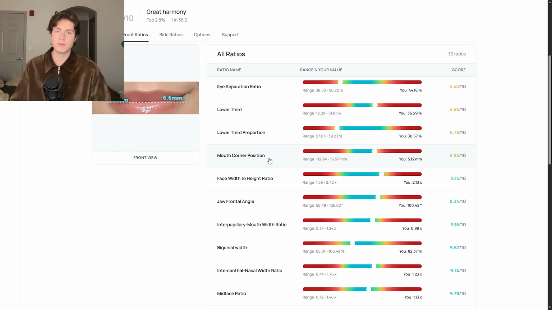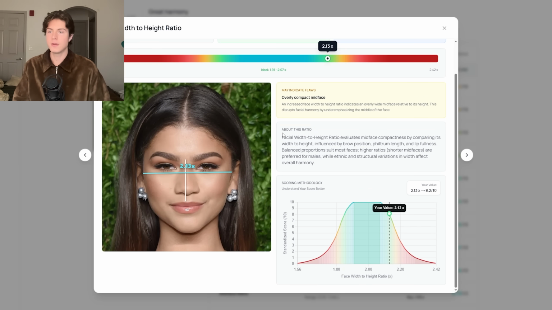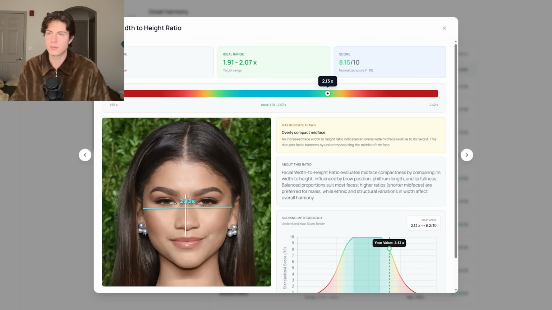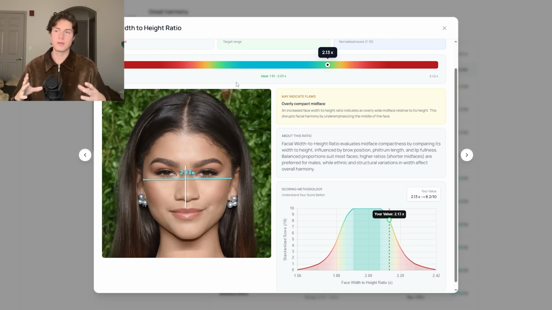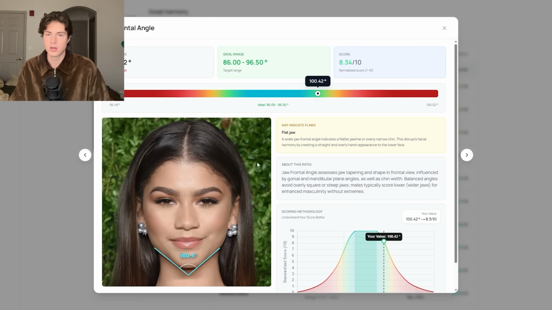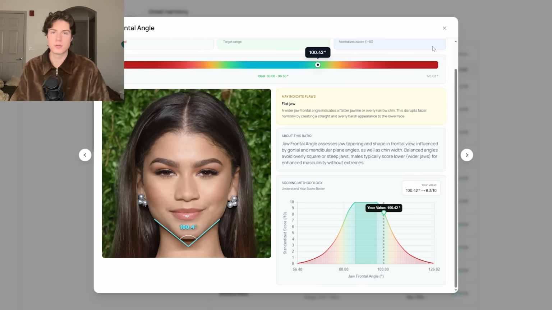As we're going down, the features are going to get better. Facial width height ratio. Her face is a bit too wide as well, I'd argue. As we can see, it's 2.13 here, and this is again indicating an overly wide and short face. Her jaw angle is a little obtuse. Not a big deal.